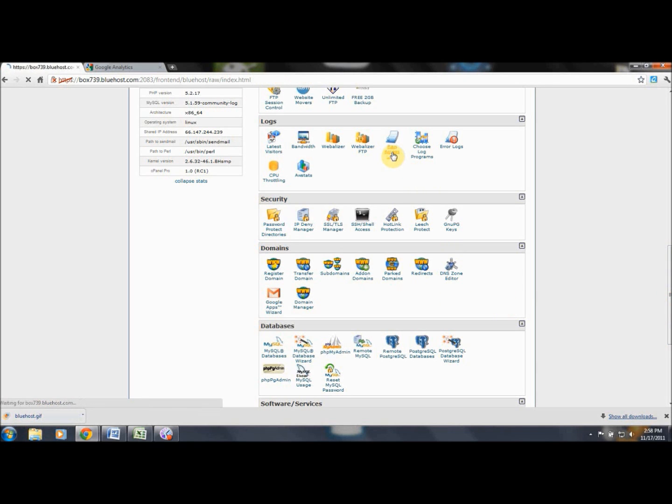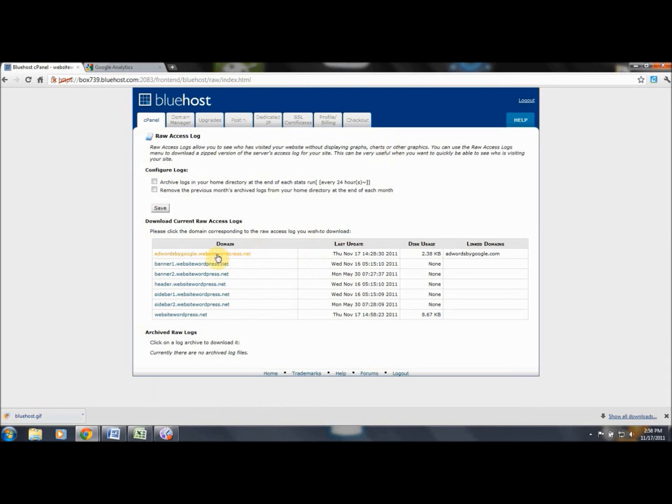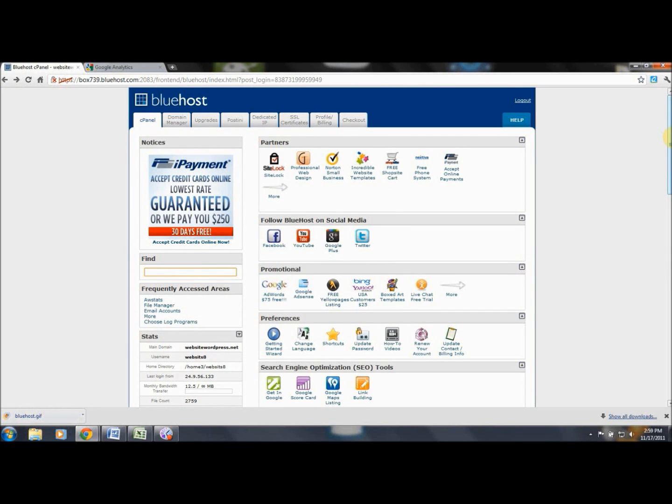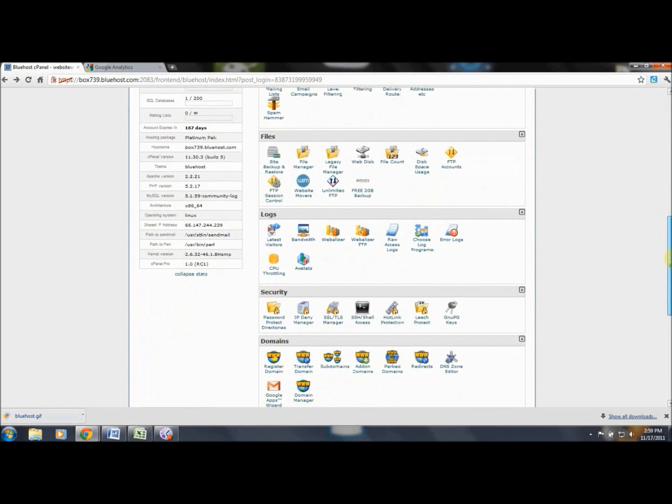So the next thing that we need to obviously deal with from this standpoint is raw access logs. You can download these, and raw access logs just allow you again to see who's visited your website without displaying all these fancy graphs, charts, URLs, IP addresses, and all these other things. That's why it says raw, because it doesn't have any thrills, bells, or whistles to go along with it.